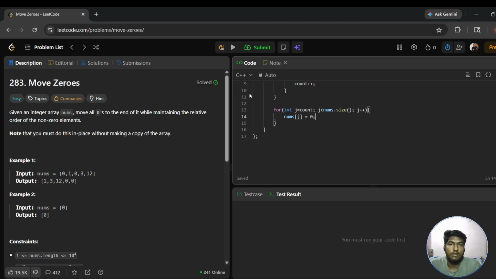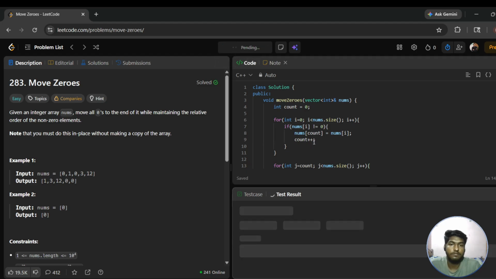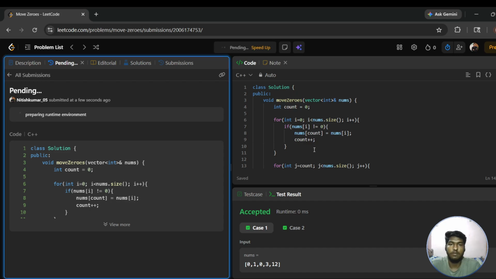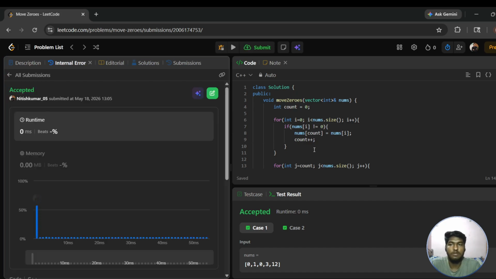Now let's run the test case. Submit the code. Basically, the time complexity of this code is big O of n.